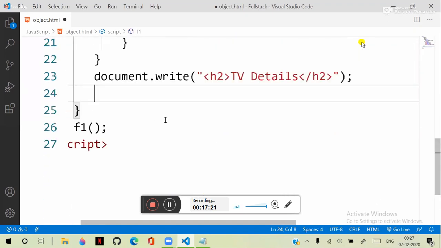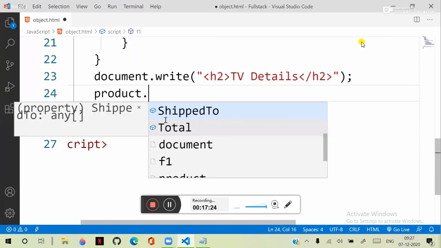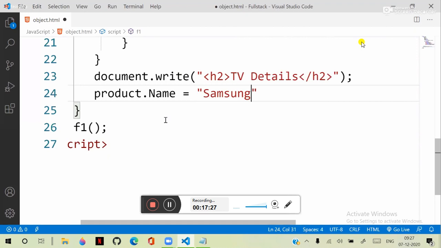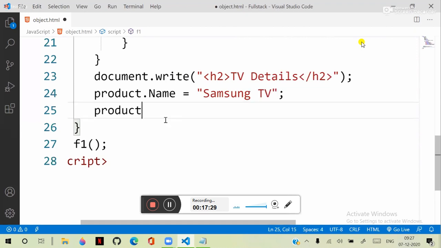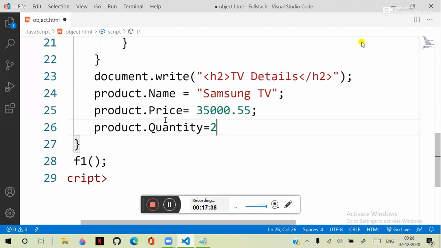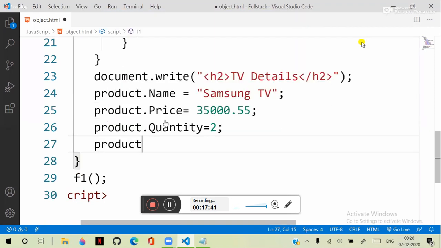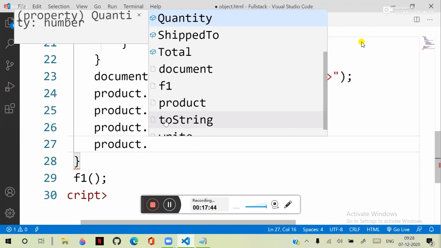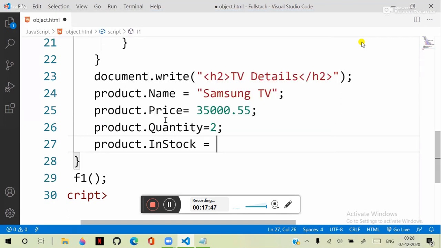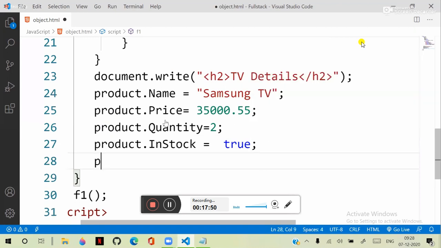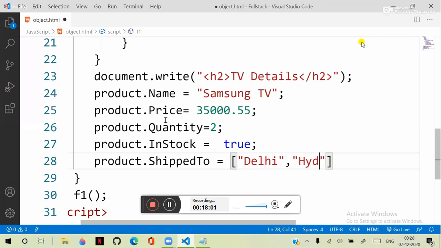That means here we say product dot name is equal to, we can put some name here. Product dot price is equal to, we can put some price here. And product dot quantity is equal to 2. And product dot in stock is true. And product dot shipped to is an array. Into that we will pass some values, Delhi, Hyderabad, like this.